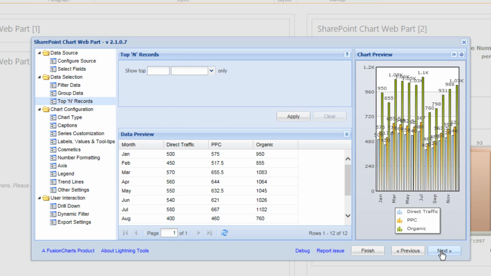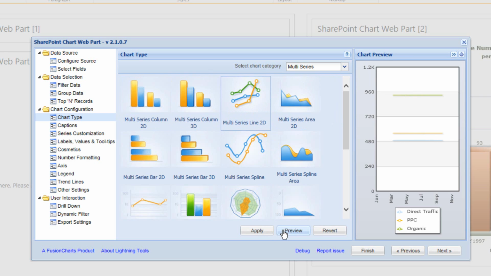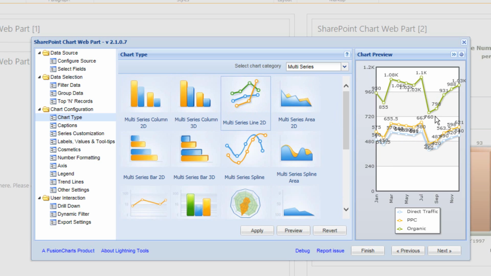And this time when we choose next down to the chart type, notice how the SharePoint chart has defaulted to the multiple series option. So currently we're looking at a multiple series column chart in 2D. What might be better suited to the chart, because this is very busy, is a line chart. So we can select the line chart option and click on to preview to see what that's going to look like on our page. So we'll work with that, but then we'll come in and change it afterwards.